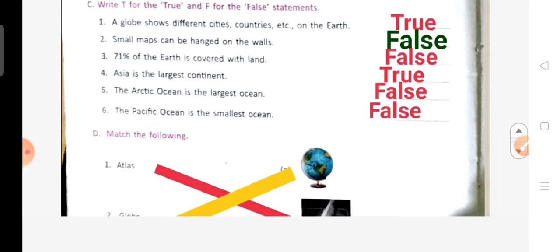So this statement is false. Please write there false. Third question: 71% of the earth is covered with land. This is also a false statement, because 71% of the earth is covered with water. Fourth question, children: Asia is the largest continent. Children, this is a true statement. Yes, Asia is the largest continent in the world. In fourth number, you will write true.